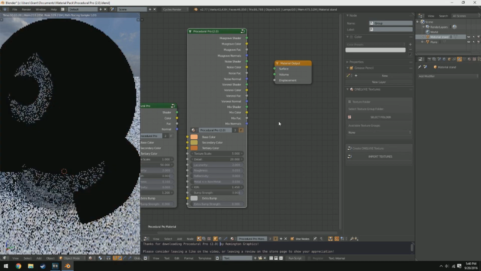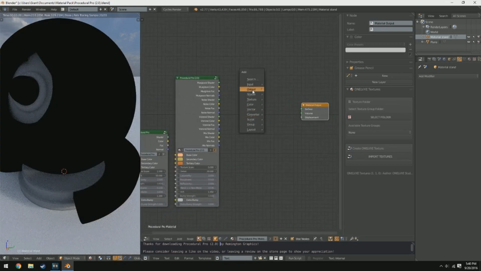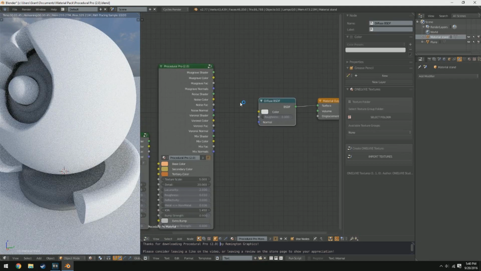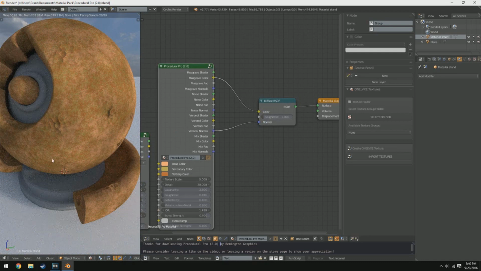Something that I think is really awesome about this as well is you can actually mix and match these. So say I wanted the color from the Musgrave for a terrain thing, so let me just get a diffuse shader here and hook this up. So say I wanted the color from the Musgrave and then the normals from the Voronoi. Now we can see that it doesn't look the greatest. Of course, there's a lot of tweaking that we can do with this.